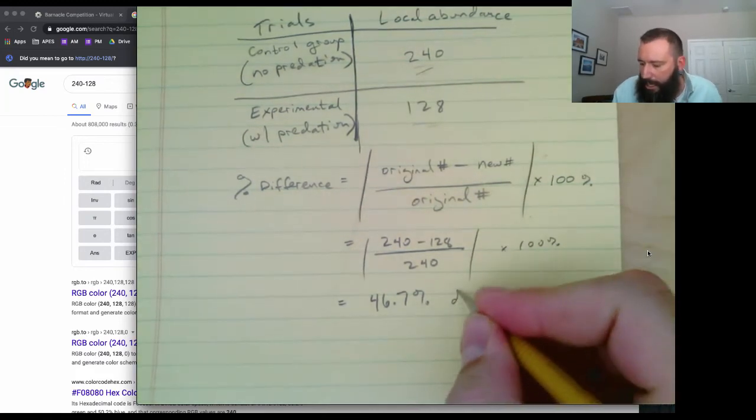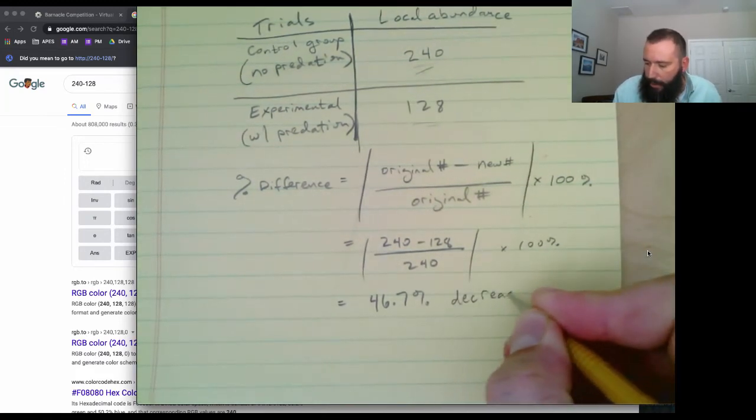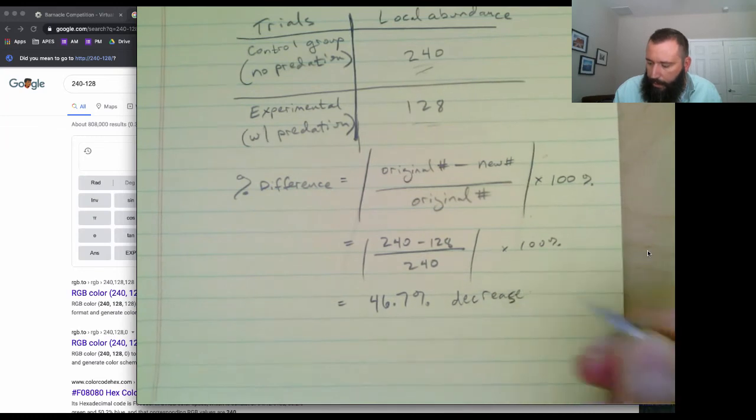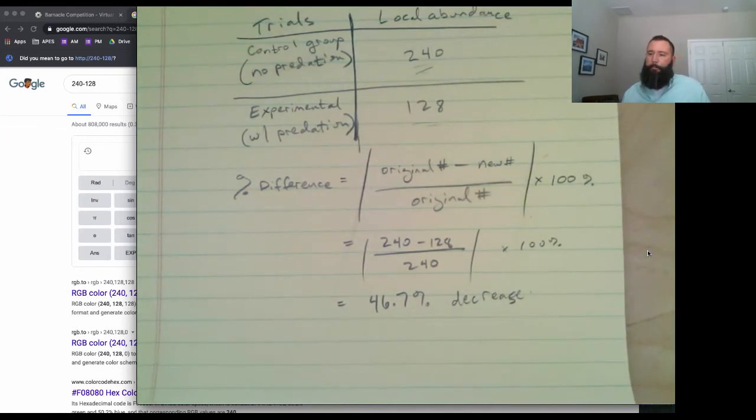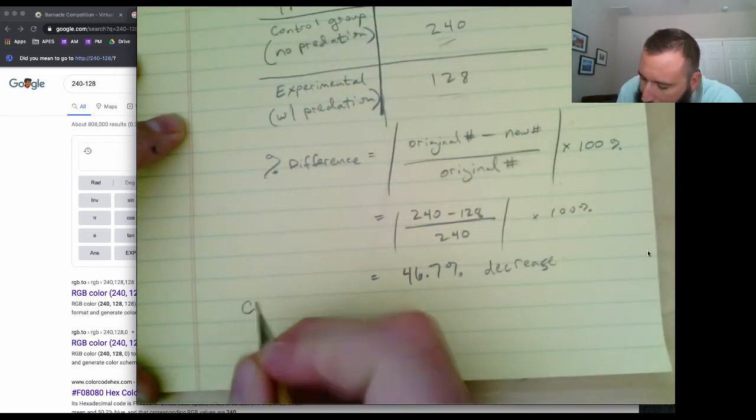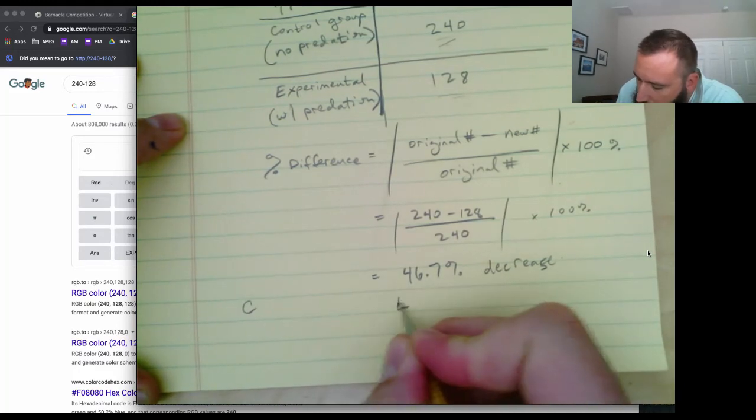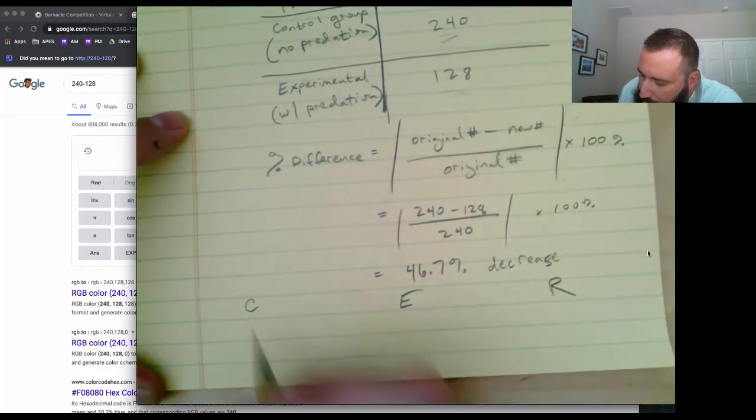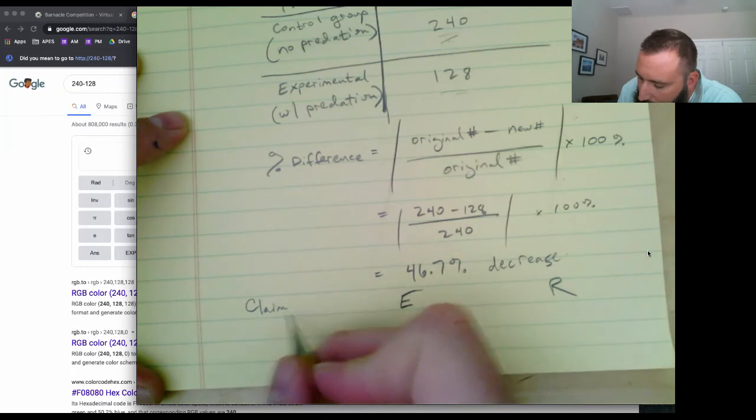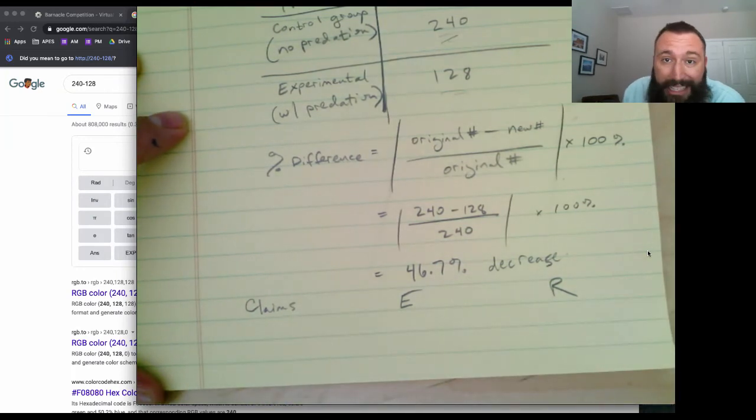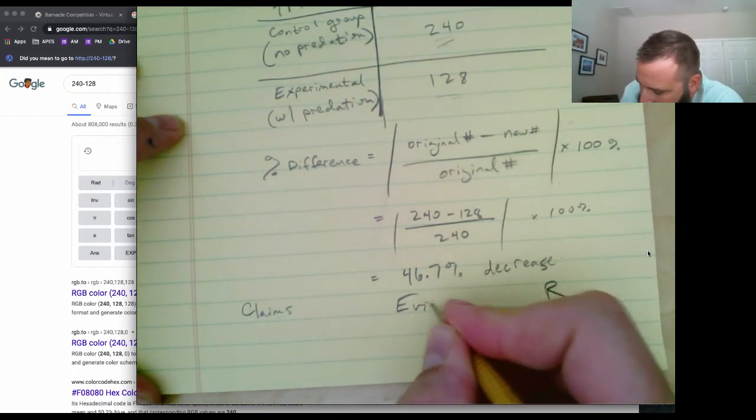So that's 46.7% decrease. And I always want to make sure that I add that directional word there that describes what's happening with that statistic. We're decreasing the population by how much? Well, 46.7%. All right, what I'd like to do is write out a claim, evidence, reasoning statement, and you're going to turn this in on our Canvas class.